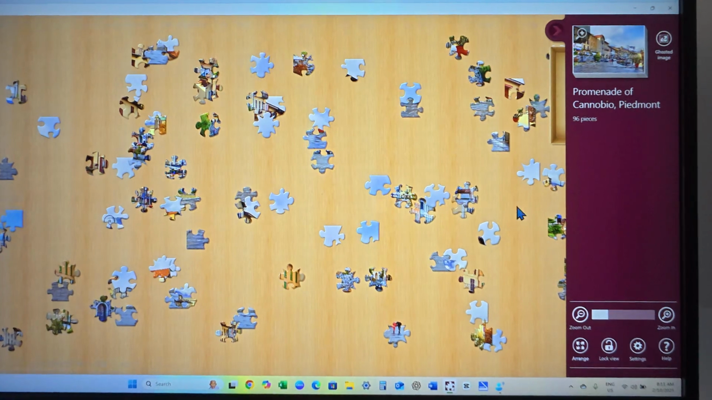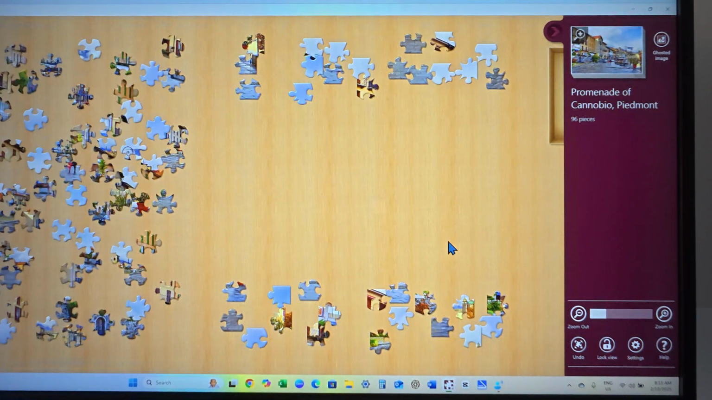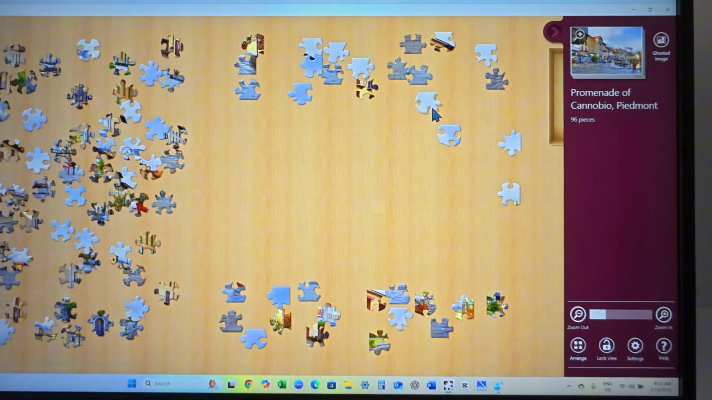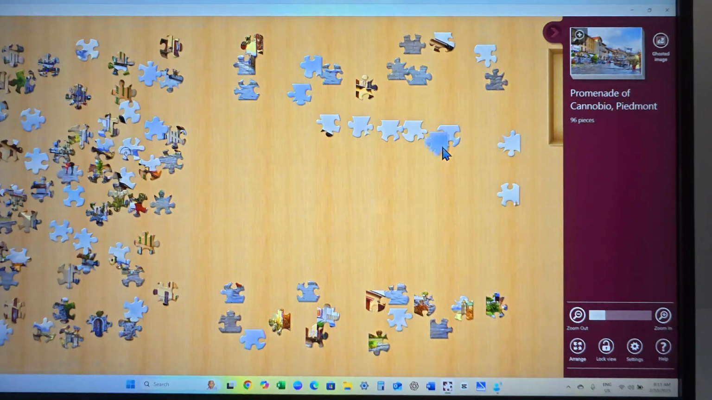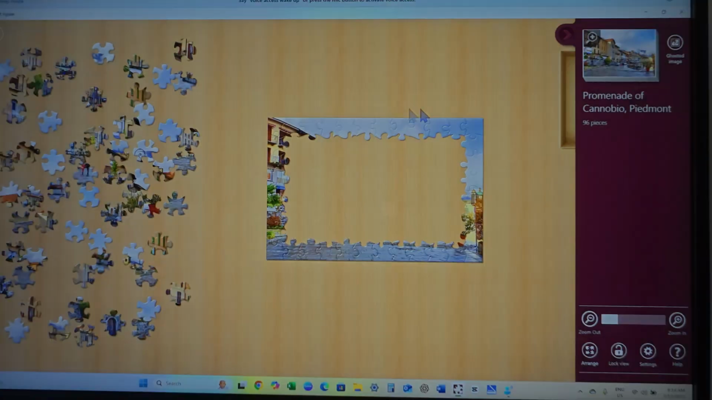Well, we don't have to do that. We just do that. And now you can just pull out the frames. That's all you do. Pull out the frames, and then you can just put them together. Then you just put them together. Okay? And there you have it.